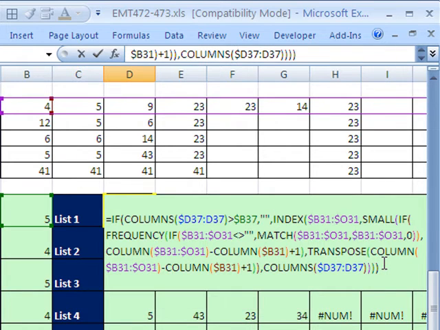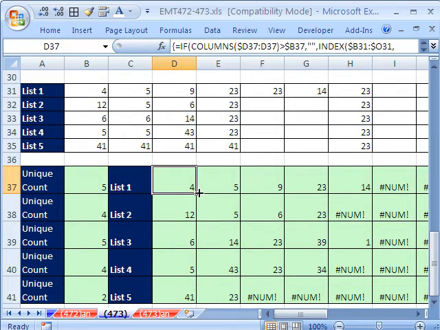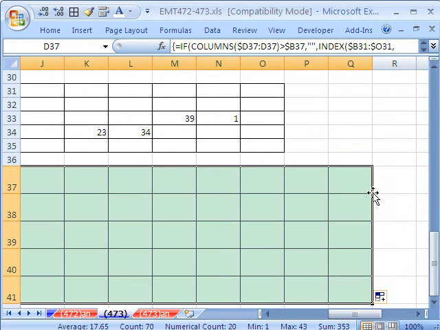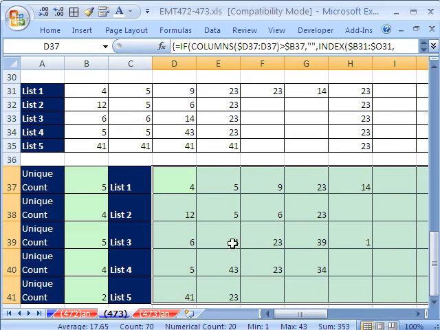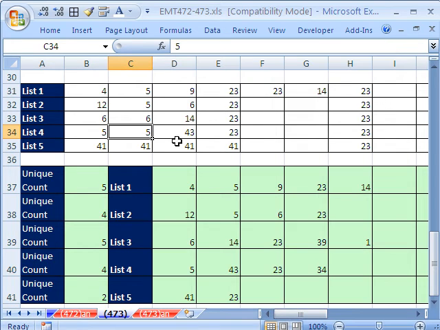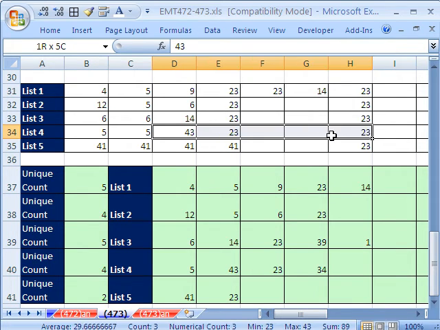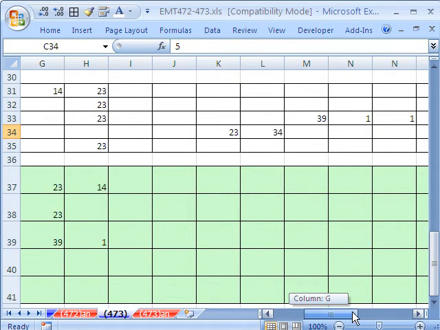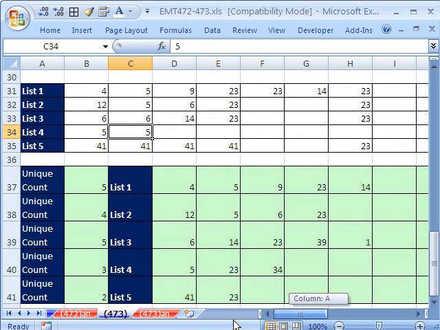Close parentheses, Control Shift Enter, copy it across and double click and send it down. All right, so there's our unique list, and if we got rid of some values here by deleting for this list 4, it will adjust exactly and show only the unique values. There's some 23 and 34 over there.